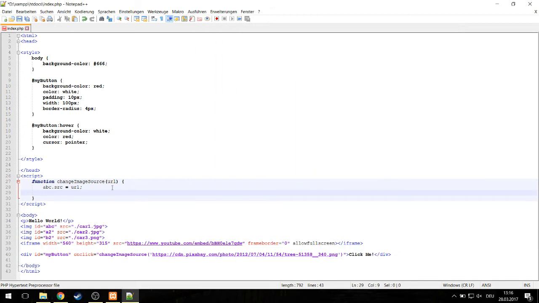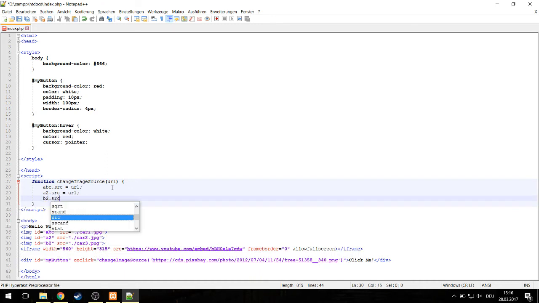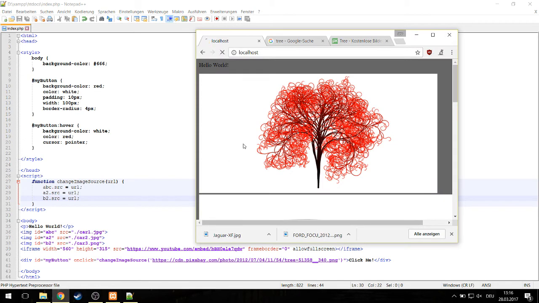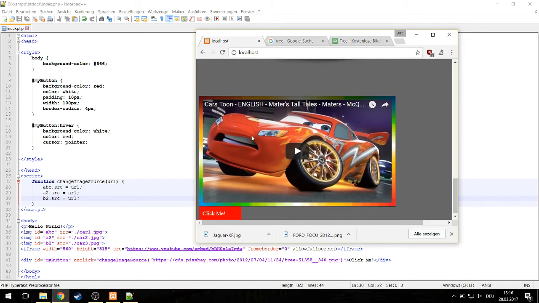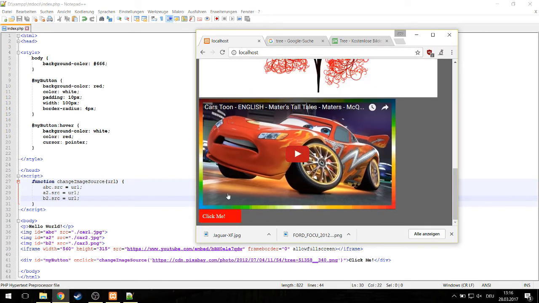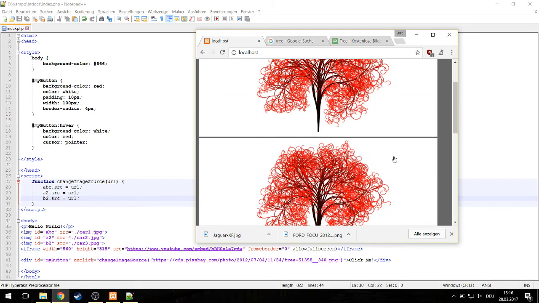We can also do the same thing with other images like A2 and B2. We type a2.src URL and then b2.src URL. If we refresh the page and press the button, then we will see that all images have been changed.